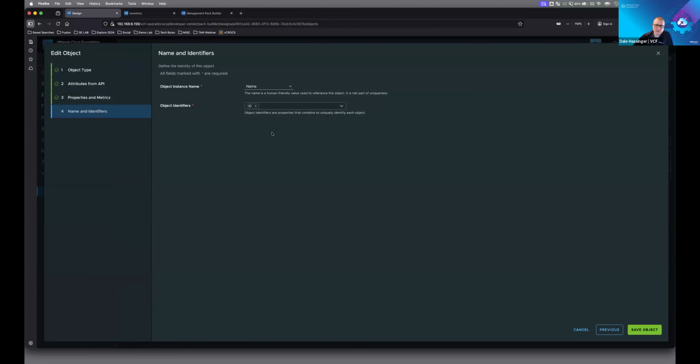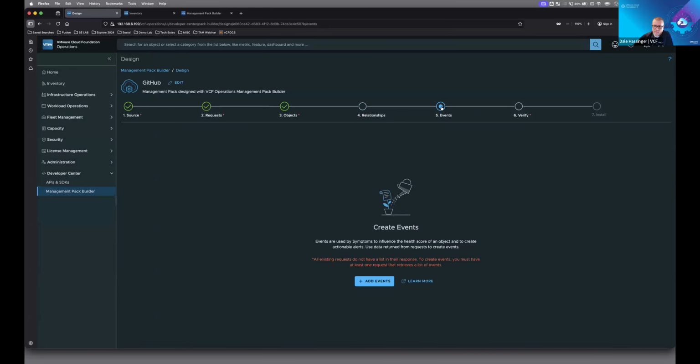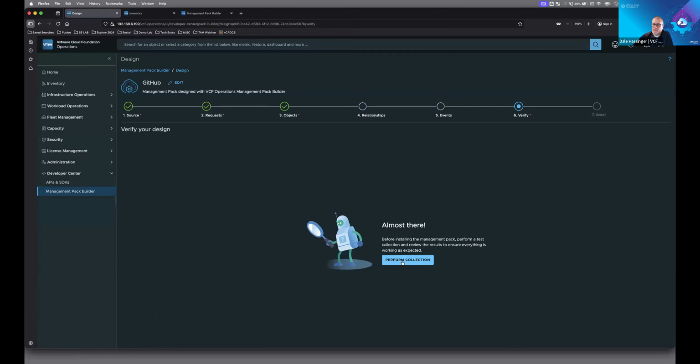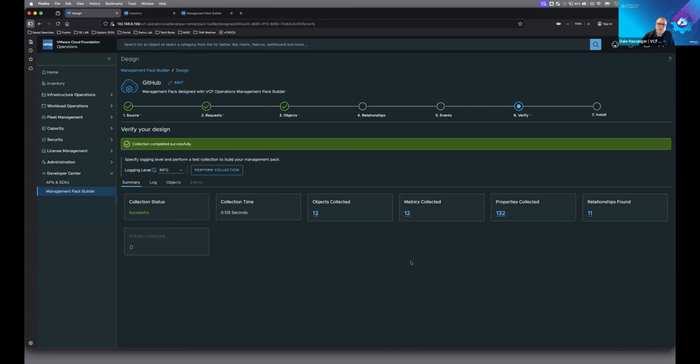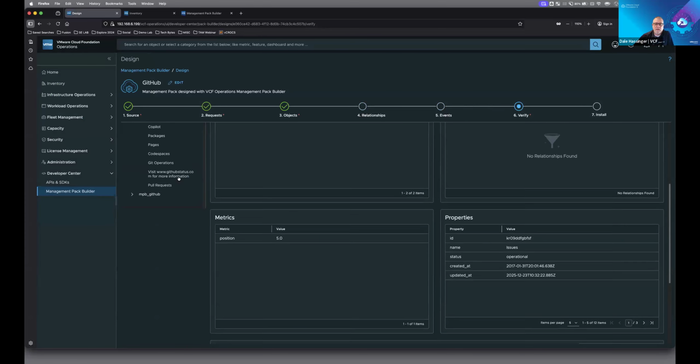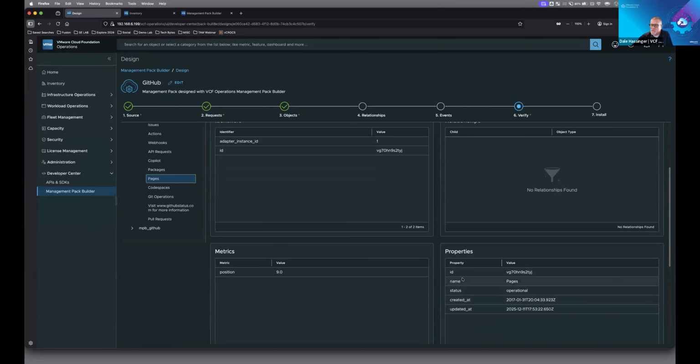So then you have to give it a unique ID, and hopefully the APIs usually have something to make it unique. In this example, there's no relationships, no events, anything like that. And then when you come to the end, to the verify, if you perform a collection, it tells you whether it's successful. And when you click on this objects, something important to me was the pages side. Then you can come over here and you see status is operational. And that's the information that is going to get pulled into Ops when you add that as a management pack.